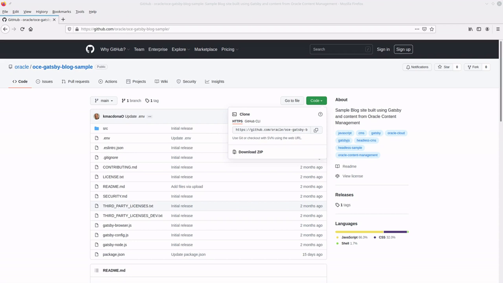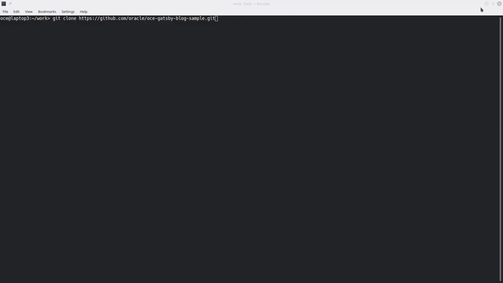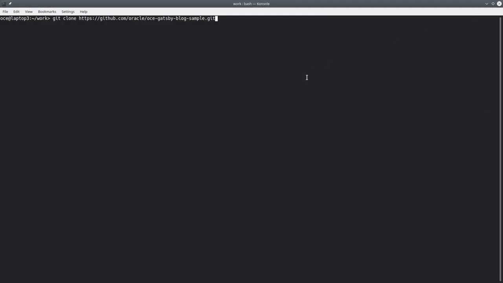This code is publicly available to you to use, extend, or comment on. To perform this clone, we first copy the URL from GitHub and open up a command prompt. We then run git clone and specify the URL we just copied.